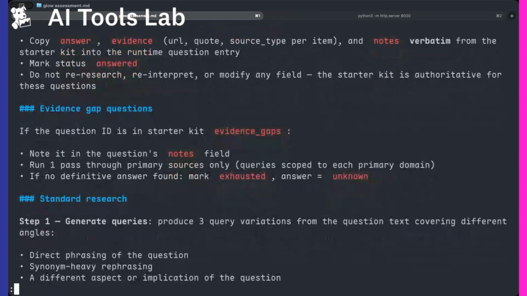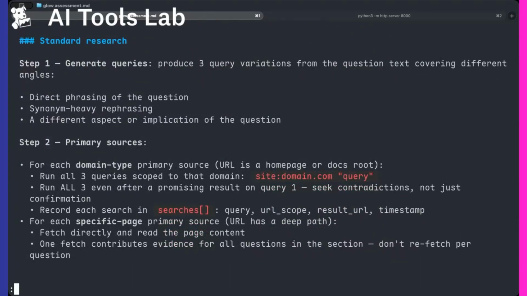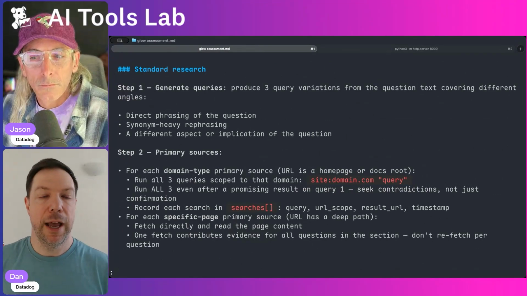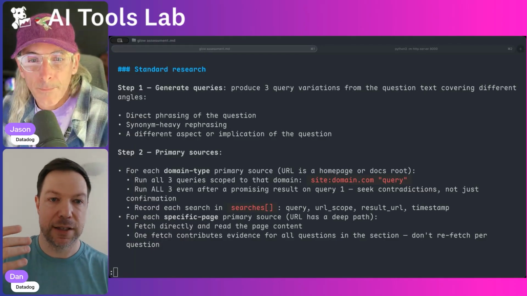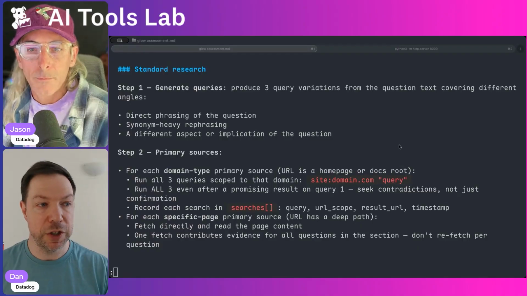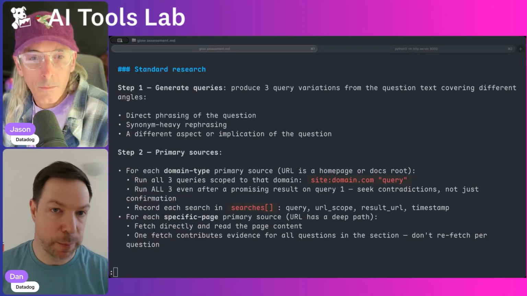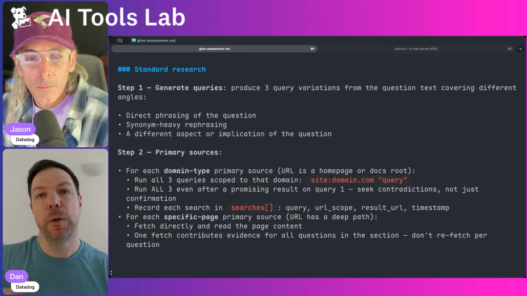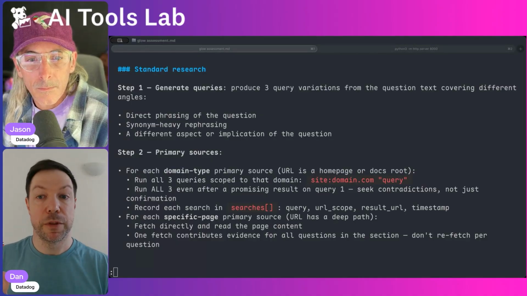Then we get into stuff like evidence gaps questions, right? And how we get into what are the standard research? How literally do we effectuate the research, right? And this is where we start to get into using Opus to my advantage. So I would have it ask the same question in 3 different ways. So for example, if my question is, does the source enforce expiration on API tokens, right? That's an interesting question. I would have Opus produce 3 variations of that question from 3 different angles.